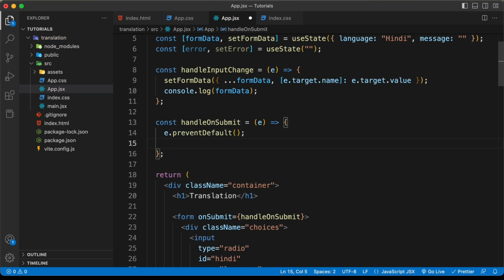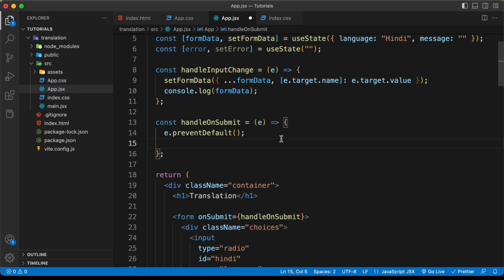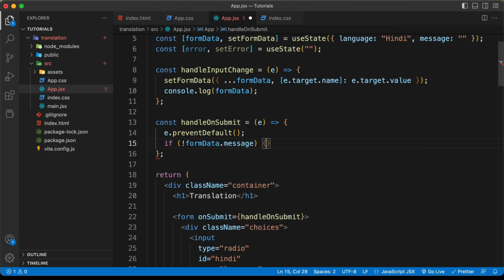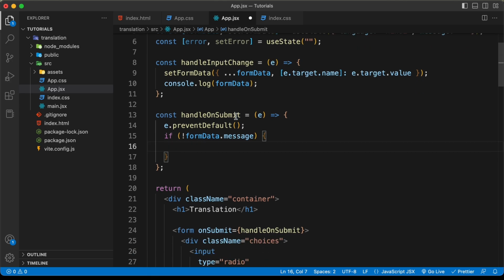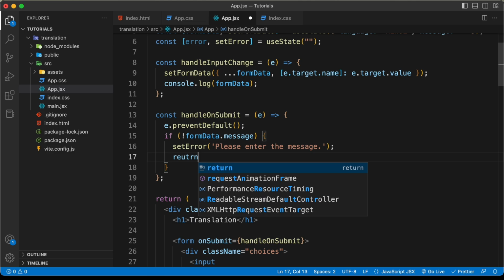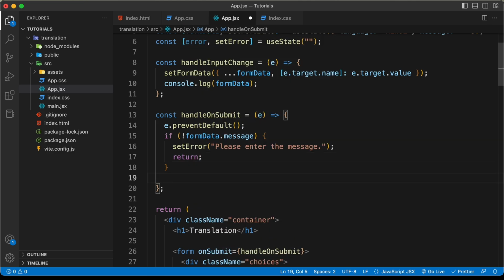And now let's go ahead and see whether the text area is blank. For that, let's add an if condition, and let's type exclamation formData.message. This will check whether the message is empty or not, and if it is empty, then we will set the error to some text. So let's type set error, and here let's type "Please enter the message", and then I'll just return from this function.